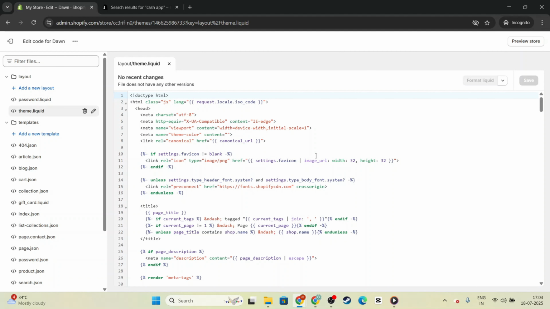Scroll through the theme.liquid file and look for the closing head tag. It might take a little searching, but it's an important reference point for where you'll insert your new code. Once you've found the head tag, you'll want to click just before it to insert your cursor. Now, paste your pixel code right here.